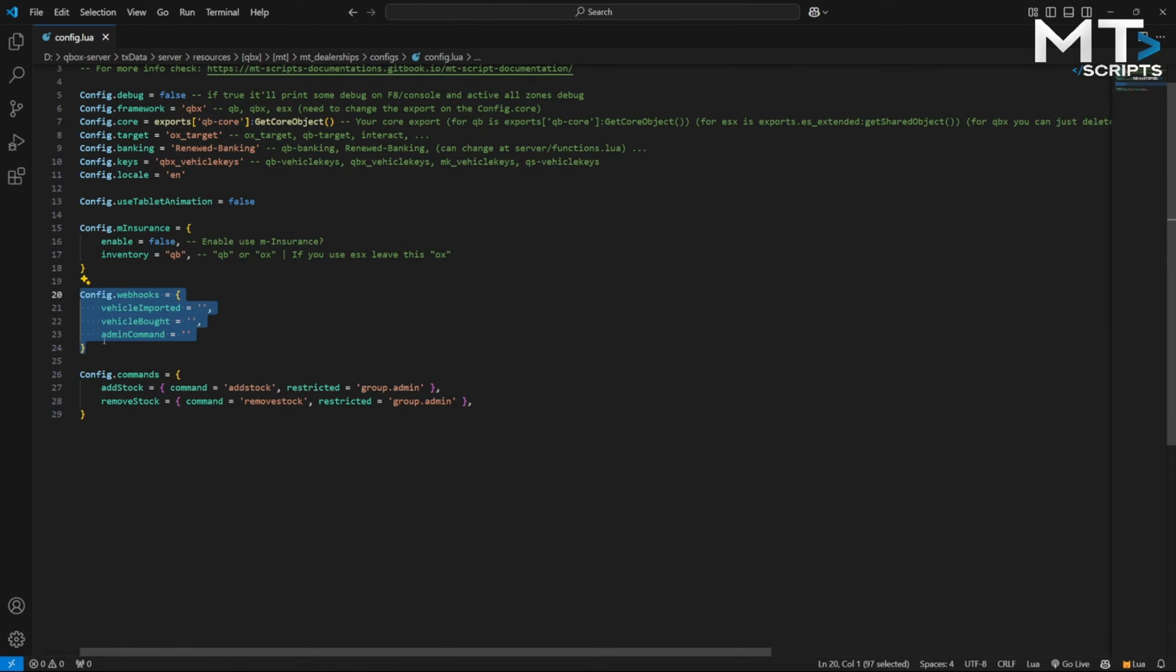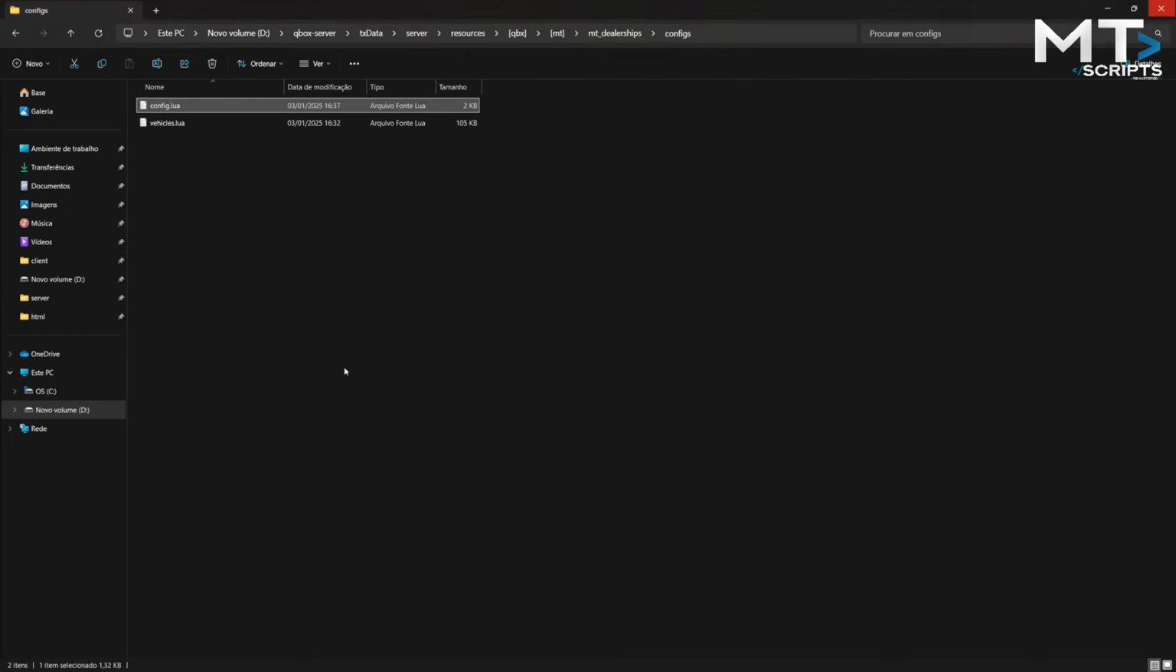Here we have the Discord webhooks for logs. You just paste the webhook link here, and that's pretty much it. And here we have the commands. You can change the command names to your language or whatever you like.